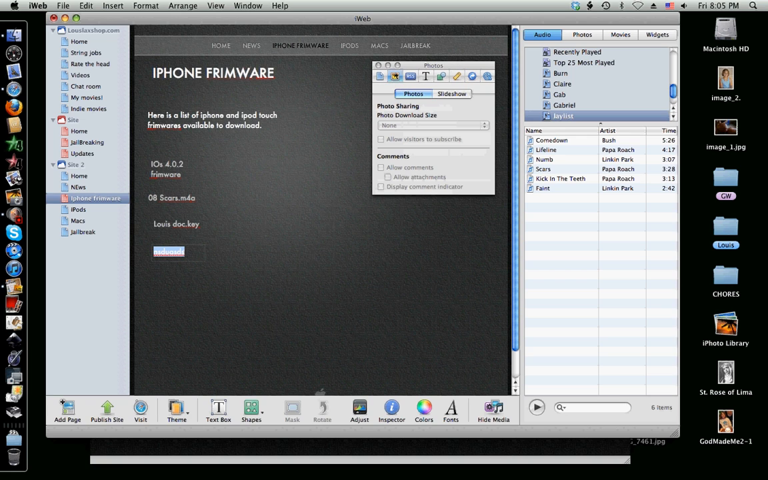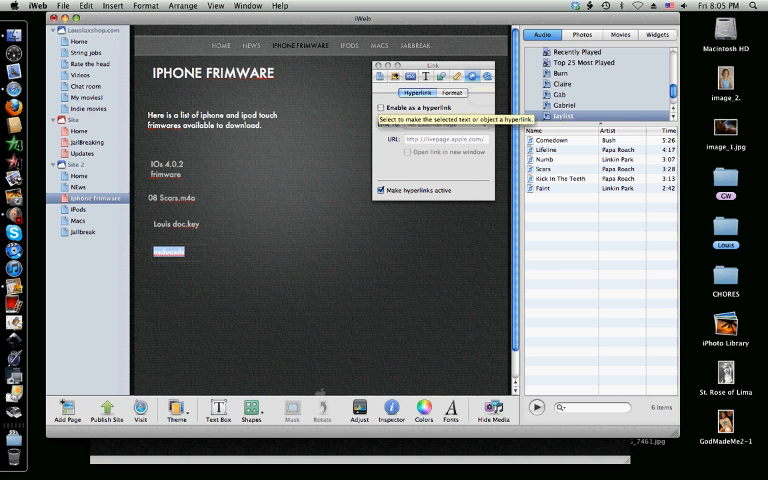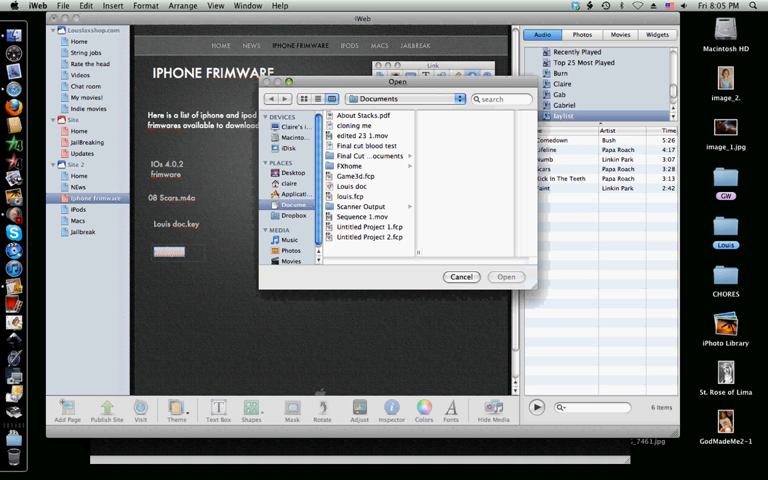There will be different things. Click the little blue arrow next to QuickTime. Click Enable as Hyperlink. And click External Page a file. Now this will show up. Then you want to select the file you want to upload.